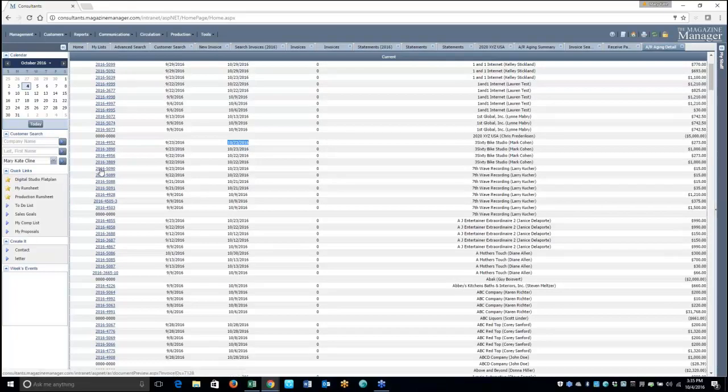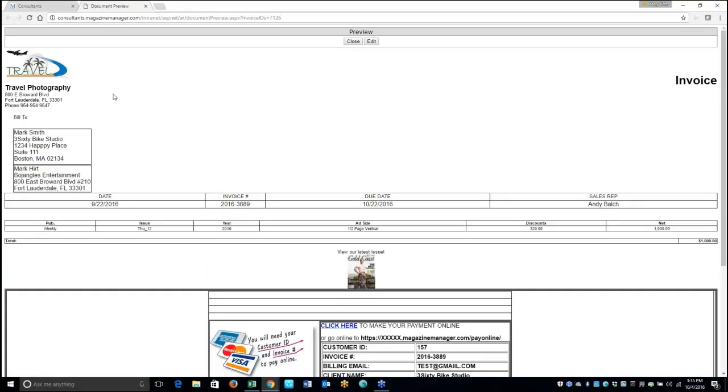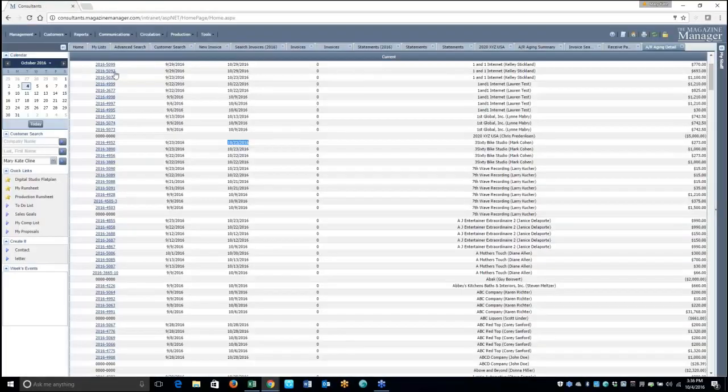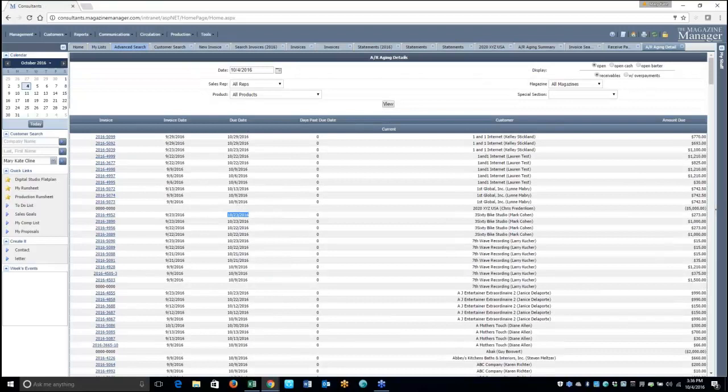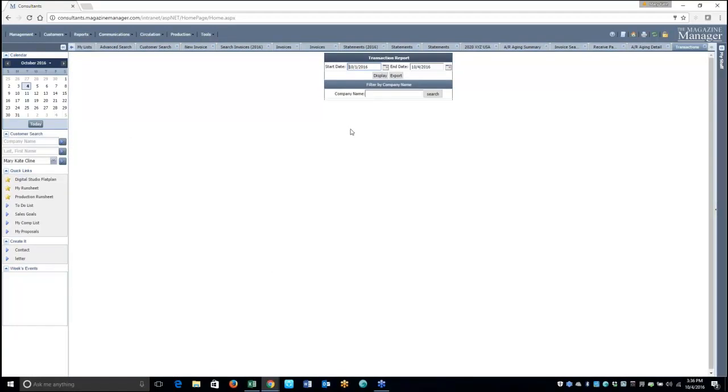And as you see the invoice numbers in here, if you want to look at the invoice, you simply click and it's going to pull up the invoice to let you have a look and see what was on it. That's the aging detail. I want to spend more time now on a report called the Accounts Receivable Transactions Report.